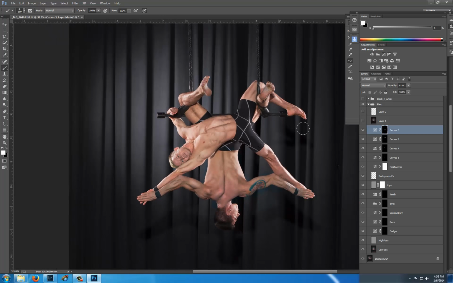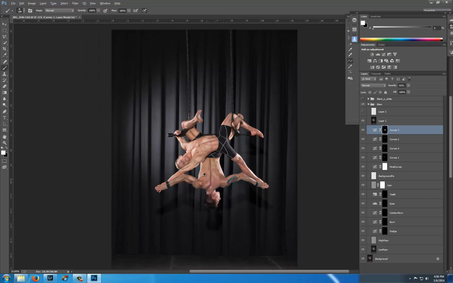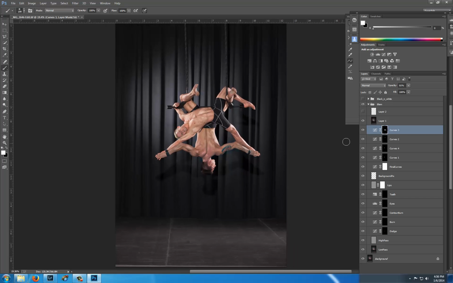Okay, and then I added another layer of contrast here using a Nik plugin, Nik Silver Efex Pro, probably my favorite plugin. I use it almost on all of my images. But again, that just adds another level of contrast that I really like.